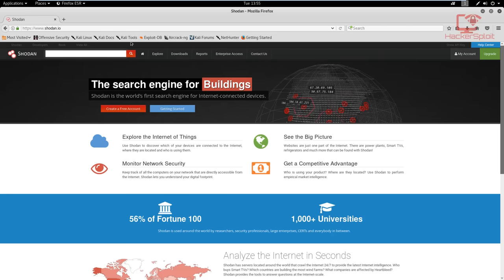So I've just opened up the link in my browser. I'm using Firefox, the standard stuff, but you guys can use whatever browser you want. The website is shodan.io. I'm sure most of you have tried this out, but there's really no starter guide on how to use it, so hopefully this will help you understand how it works a little bit more.